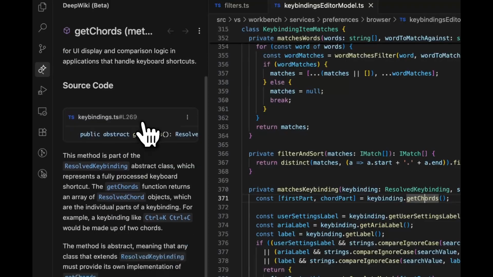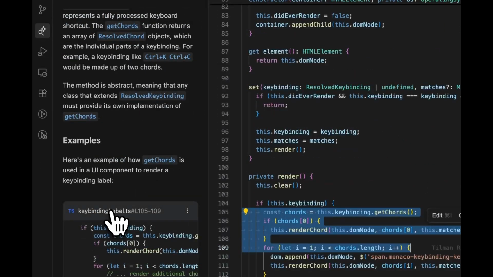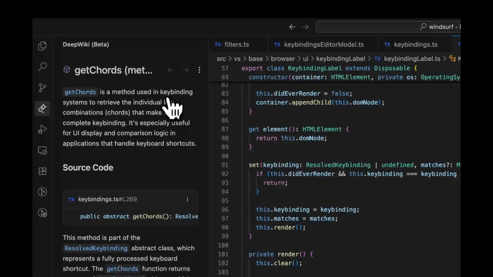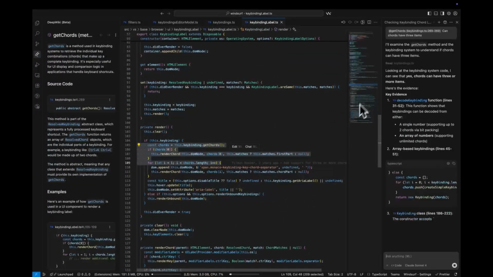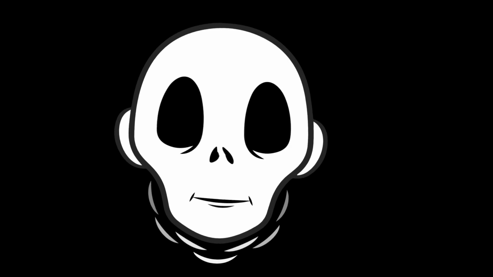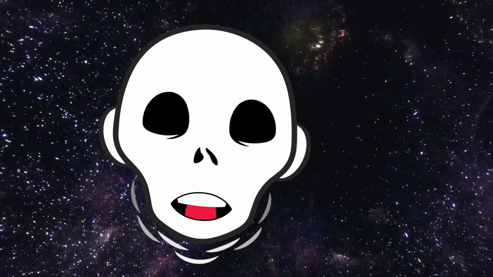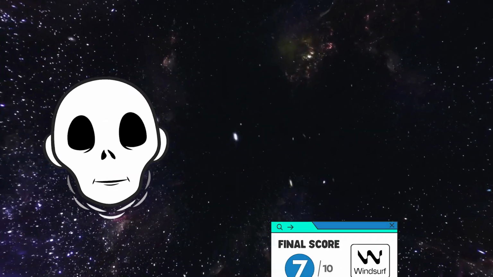The feature I have to call out at the end here is Deep Wiki. It's built right into Windsurf. Hover over any function or class and boom, instant plain English explanation of what it does. When you have AI building you a bunch of random code, this is so helpful. I loved it. And I really hope that it grows and continues to expand as a feature because it was awesome. All right, so verdict on Windsurf, easily, well, not easily, but it's a solid 7 out of 10.